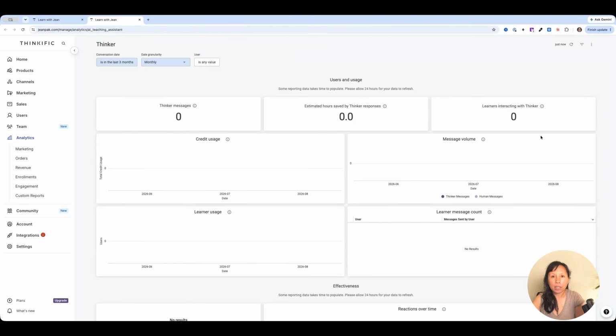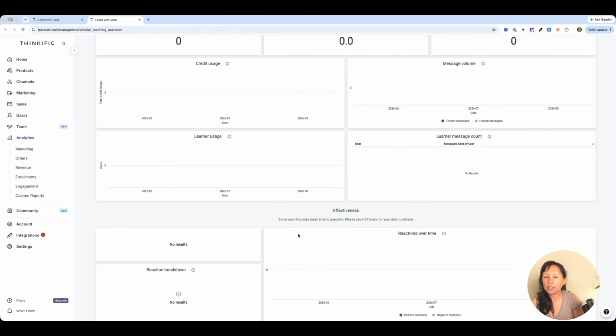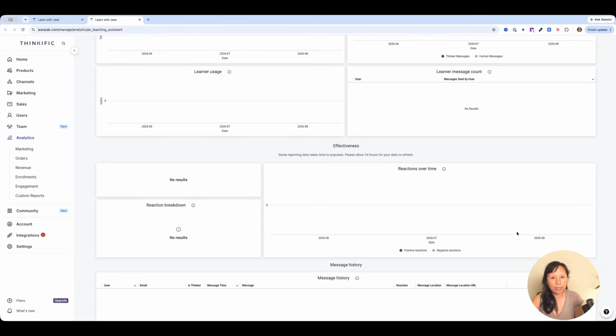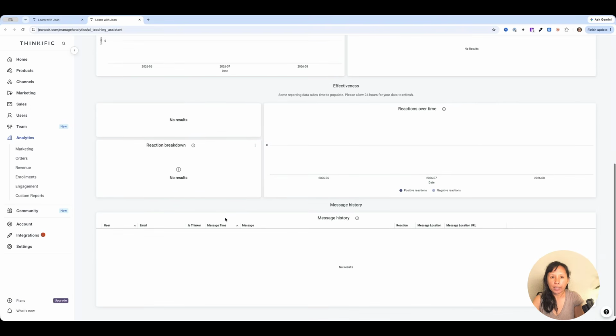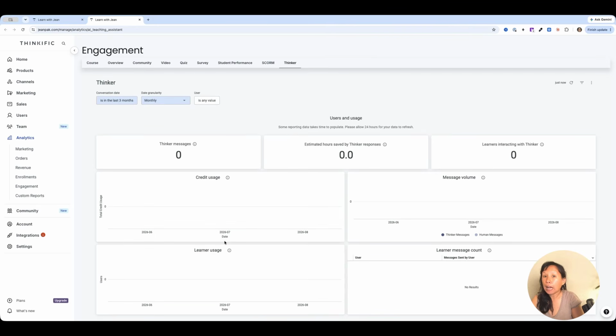But under analytics, they will tell you how much your students have leveraged the Thinker AI, how many messages, at what time, and how much usage by date. And so it helps you understand whether your students really like the AI or not, and whether you want to put more energy and time and effort into the AI so that you can guide your students' study. And then it can give you some data about effectiveness and breakdown and message history and time. It's all really just to guide you as the instructor, how much your students are leveraging AI and how much it is either helping or hurting your students' learning progress.